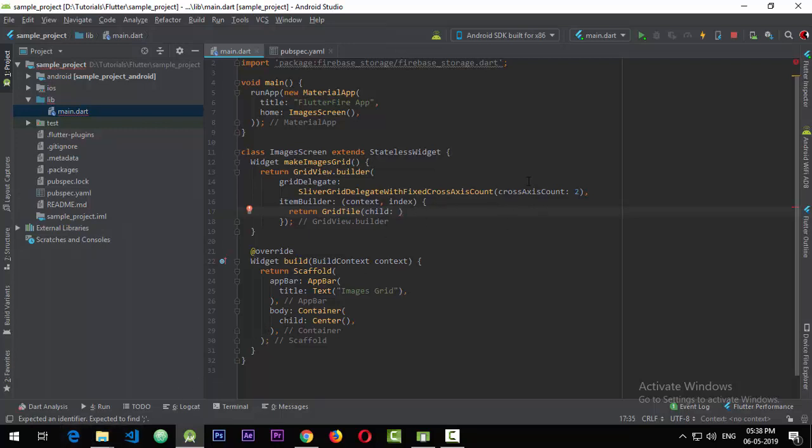If you do not know what cross axis count is, in the case of your application, this vertical line is the main axis and this is the cross axis. So what this is asking for is the cross axis count, the horizontal count. Because the columns are placed in a horizontal manner, it's asking for the horizontal count, the cross axis count, to be 2.